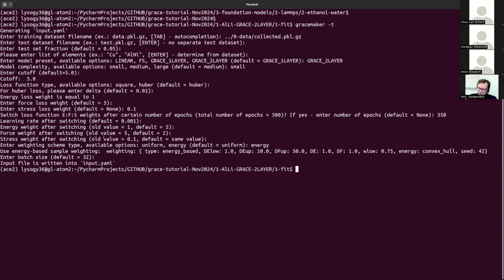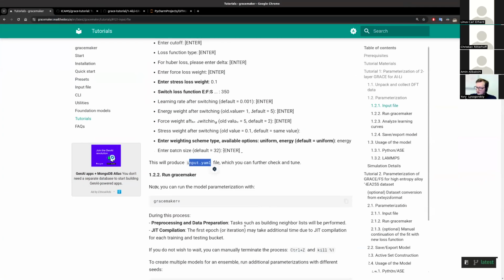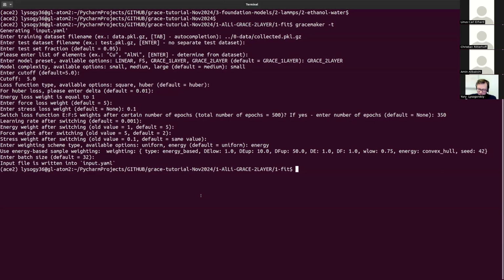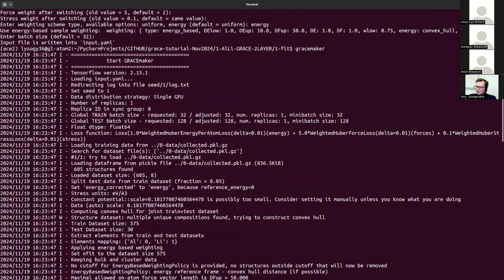As a result of that, you will get the input YAML file. It will produce the input YAML file, and now we can run gracemaker. We can just run it without any other options, but by default it should take the input YAML. So it's loading the library. We are working on a network file system, that's why it's a little bit slower. Okay, but not that slow. Good. So now you can see the output produced by gracemaker.